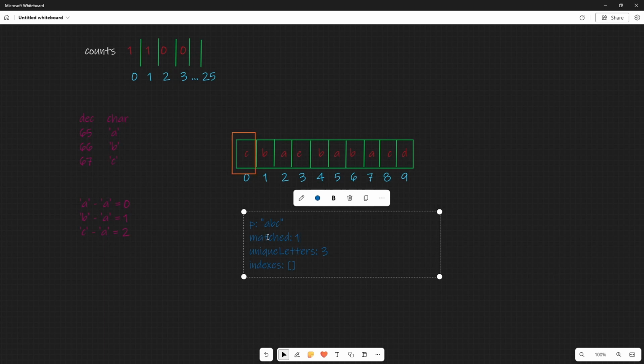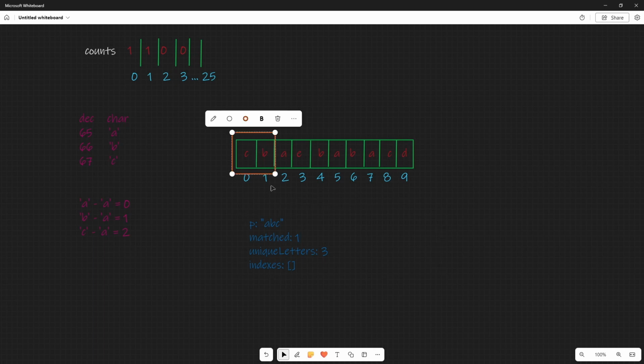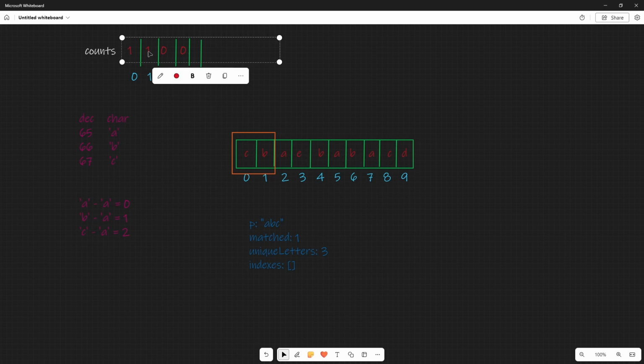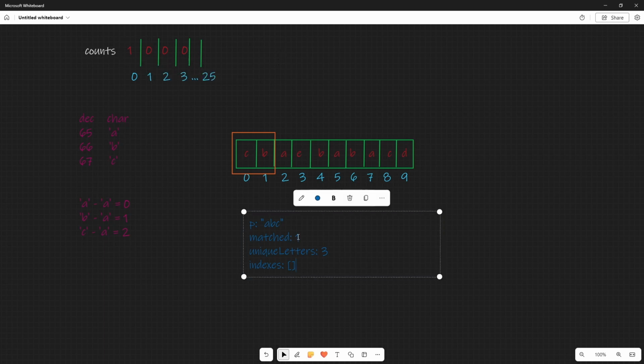Because what we're going to do is when the matched ends up equaling the unique letters, that means that we've matched everything inside of this string. Okay, so now we are going to increase this window, and the B entered the window, so we say B minus A, which is 1, so we go to here, and we decrement. And that just became a 0, so we come to the matched and increase this to 2.